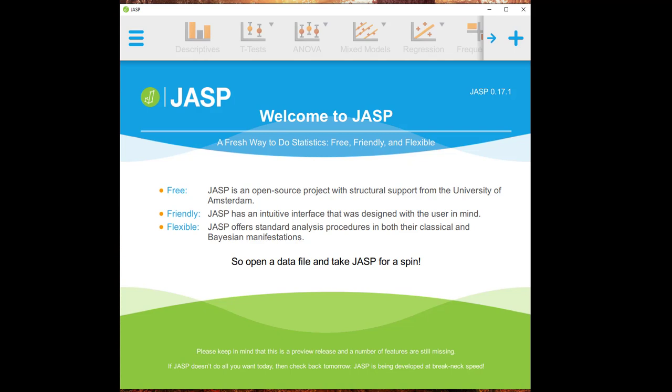You should already have JASP installed on your computer, and you should already have your Excel file saved down to your computer. If not, you need to go back and watch the prior videos, install the software, and download the Excel file. So the first thing that we need to do is make sure that our Excel dataset is saved in a file type that JASP can read.